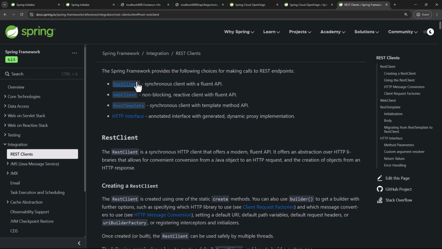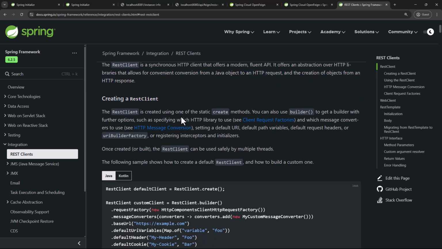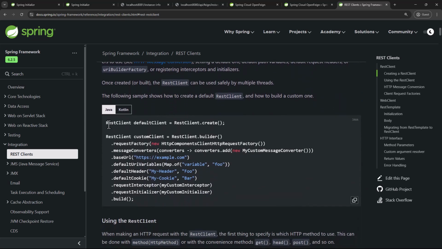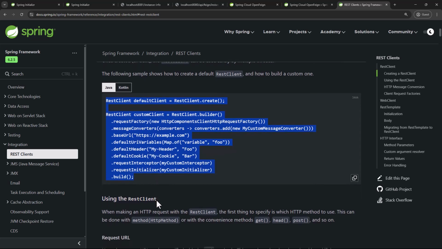So if you scroll down over here, or if you click on this link over here, you'll be taken to this thing, and here you can read more about RestClient. So you can see over here, this is how you make use of RestClient to do an API call. All right, so this is what we are going to make use of.